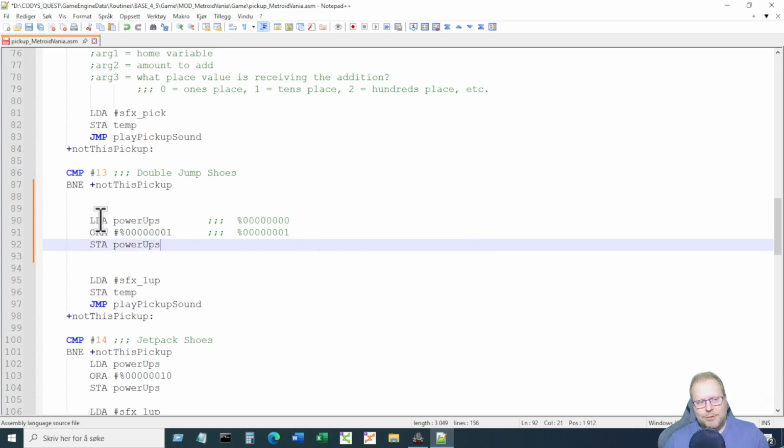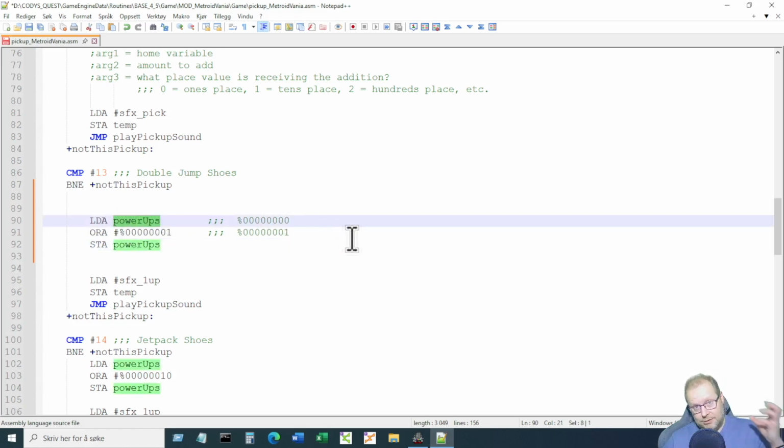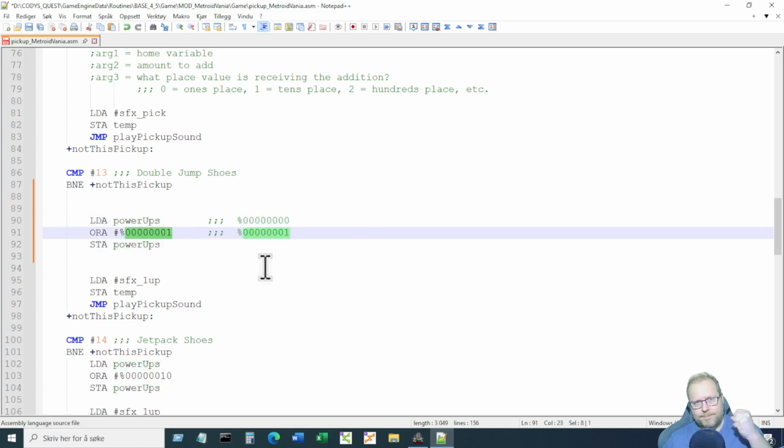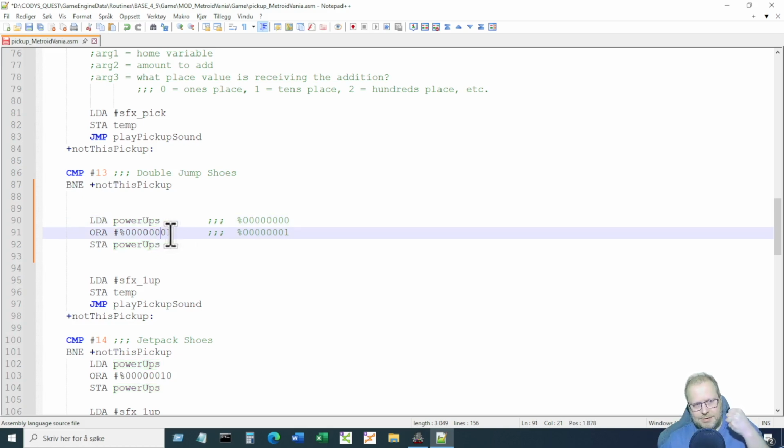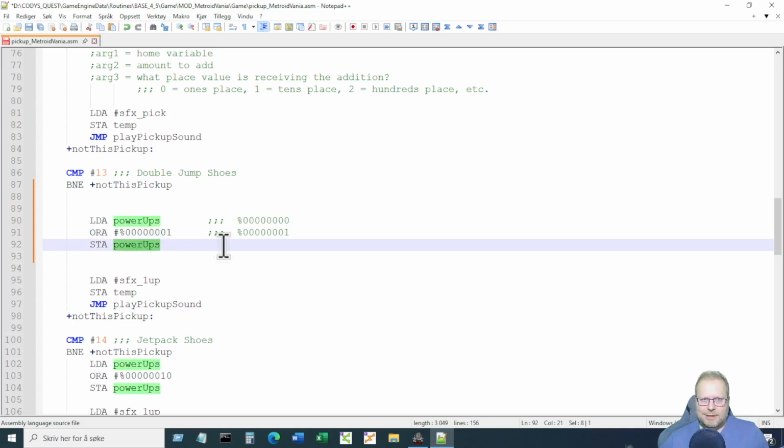So I'm loading the value of this power-up into the accumulator. So I'm ORing it with a 1 inside the accumulator. We're still inside the accumulator. First we're loading this variable into the accumulator. Still inside the accumulator, I'm ORing that with a 1 here. Now I've done that inside the accumulator. Now I need to store the result back somewhere. So I'm storing it back where I got it from, the variable power-ups.